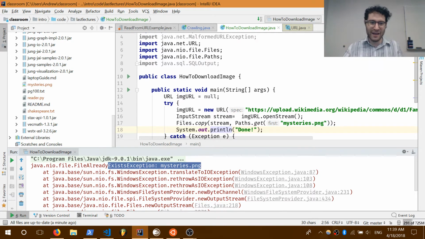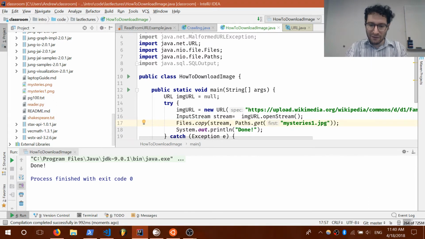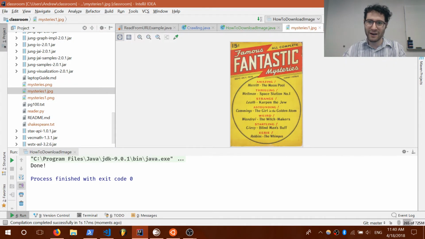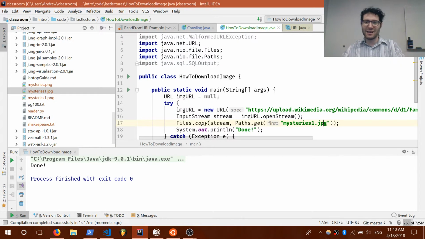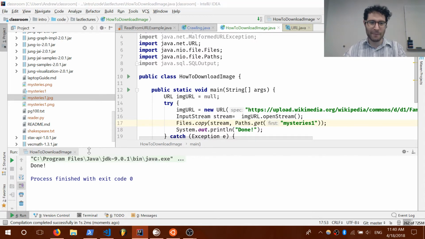So in that case, you either have to give it a new name. So maybe I could call it mysteries1.png and download it again. I could also call it a JPEG file, even though it's not. Here's the interesting thing: the file extension doesn't actually really matter. It kind of really just tells you what program you want to open it with, right? So I could call it mysteries1 with no file extension, and it's perfectly happy to download it.